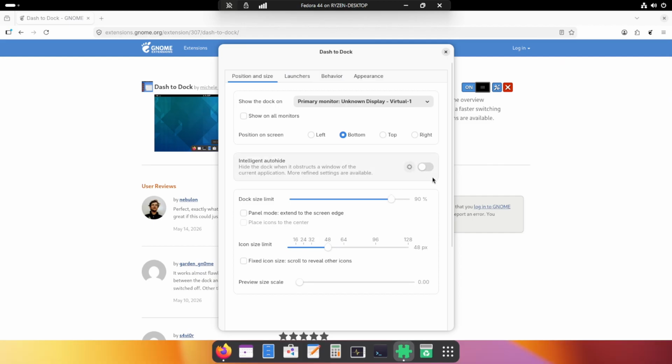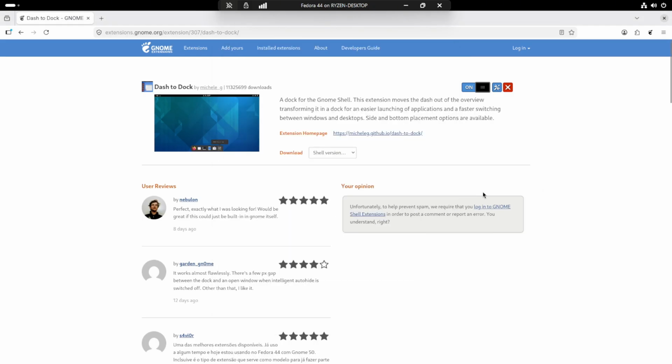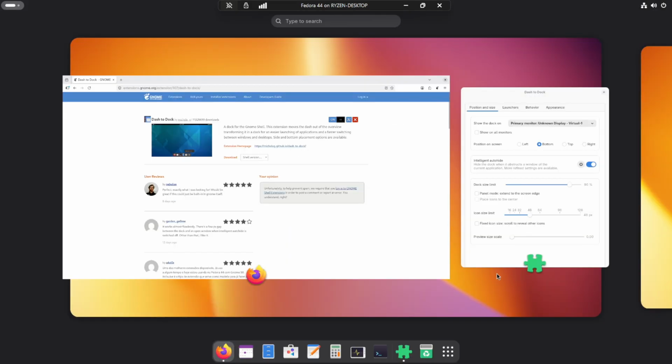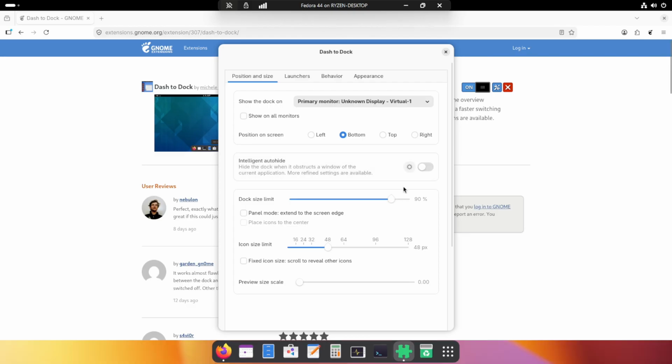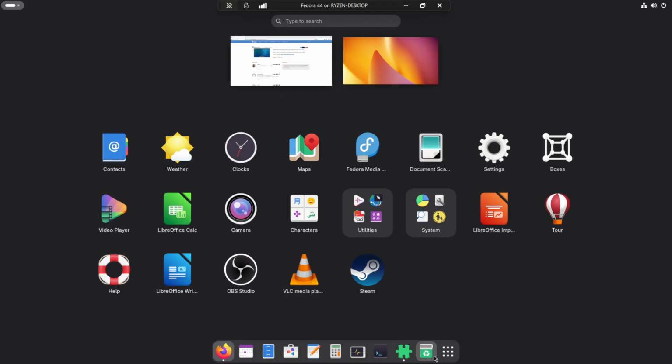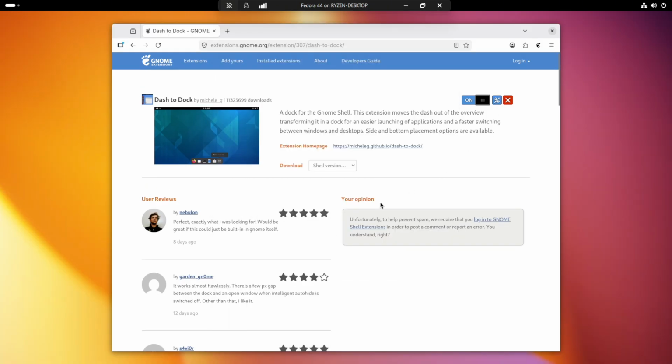Right over here, what it does is that it hides, and when I click on a window button or click on the Activities button, it becomes visible. But if you disable intelligent hide, it will show all the time. I like it this way, and you can further customize it as you want, and that's it.